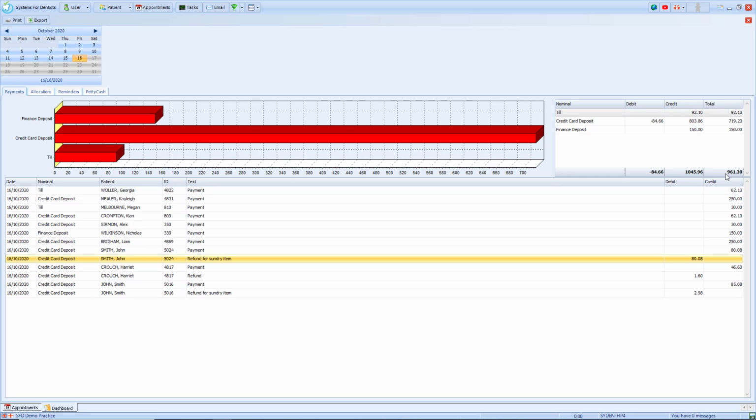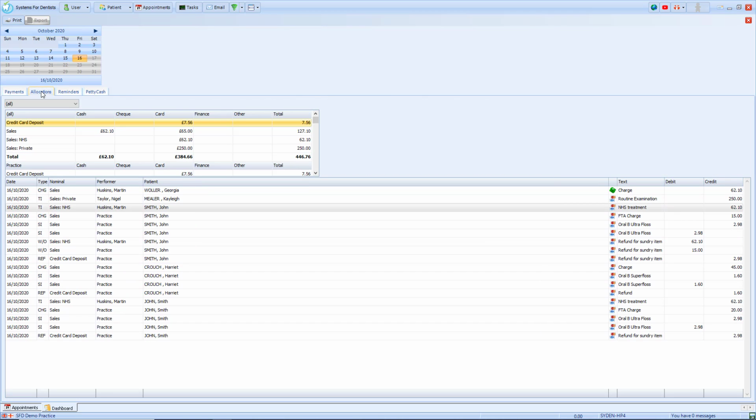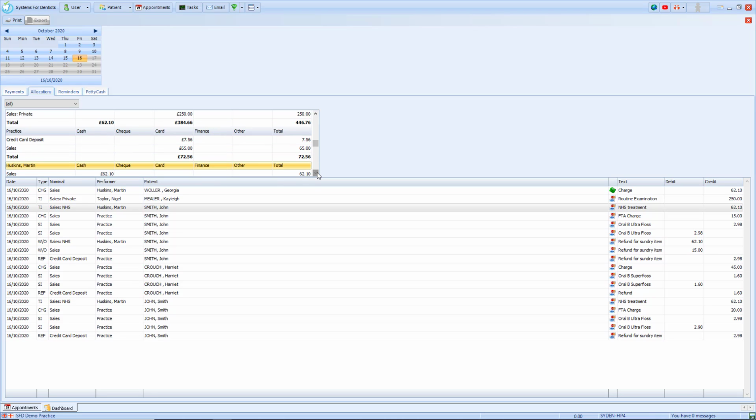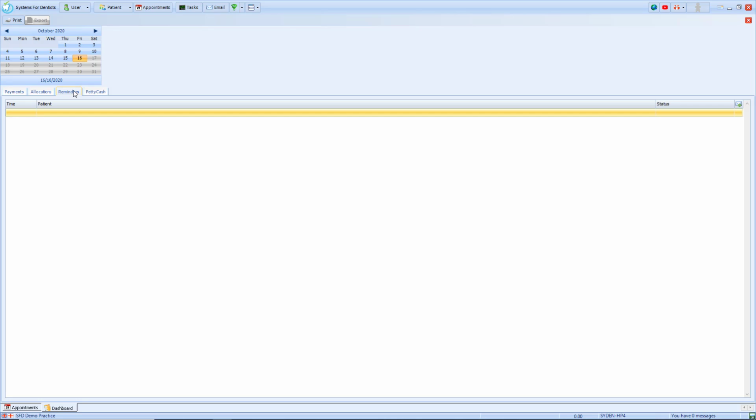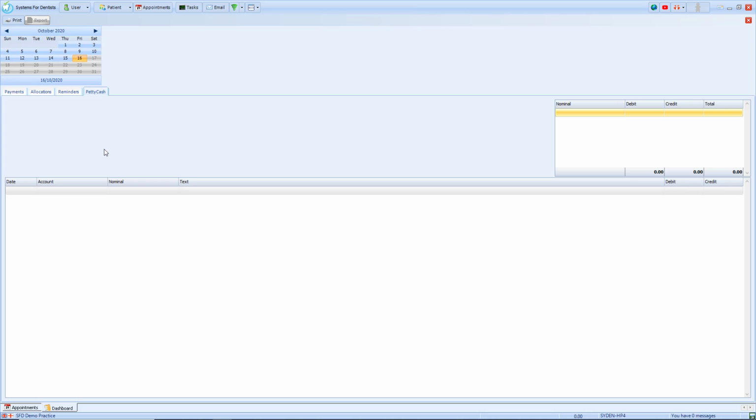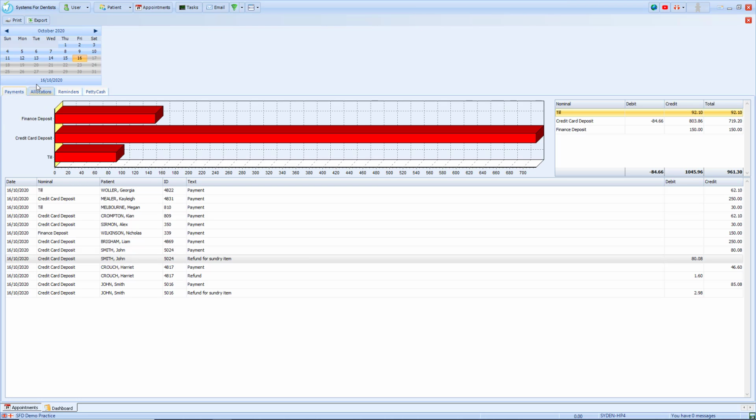So this can be used for cashing up at the end of the day. You can see allocations, so you can see where payments have been allocated to, which individuals and which are allocated to the practice. Reminders will show any email appointment reminders to be sent that day, and petty cash will show any petty cash payments that have been made. If I go back to payments, you can look in the diary to show previous day's payments if you wish, and then at the top you can print or you can export that as an Excel spreadsheet if required.